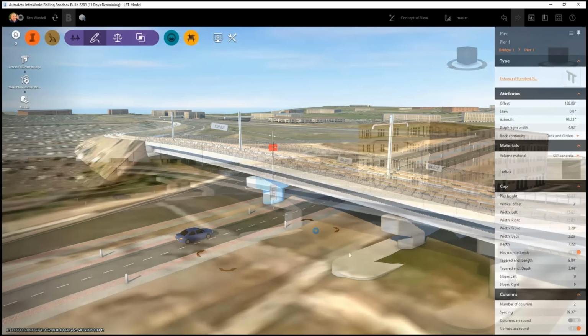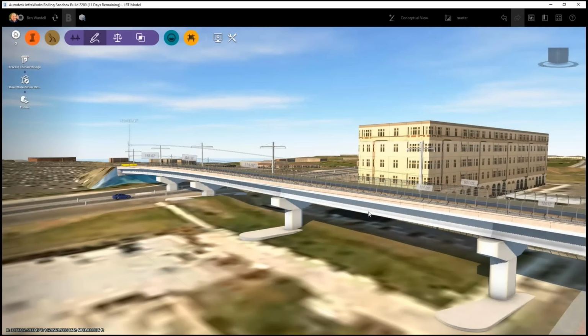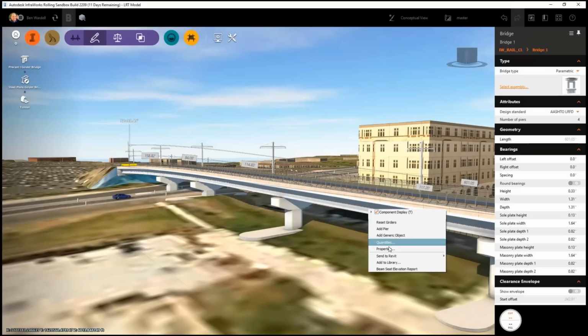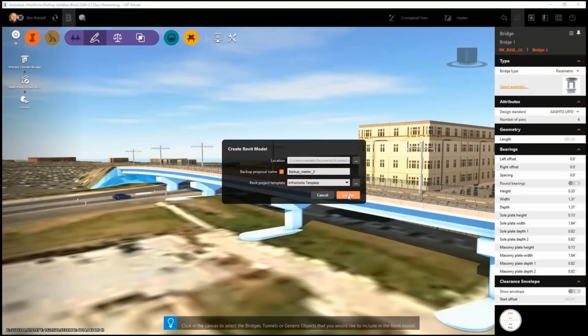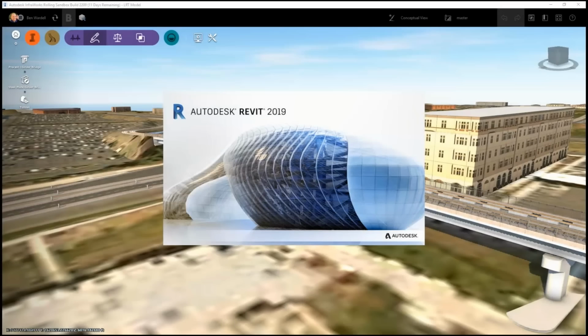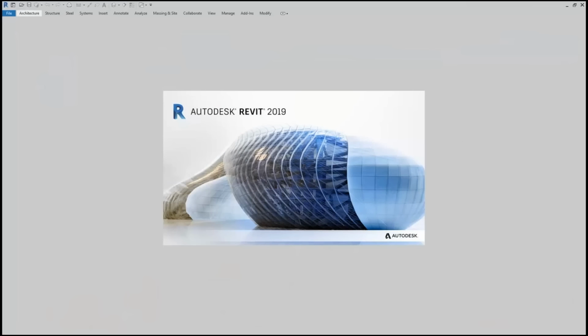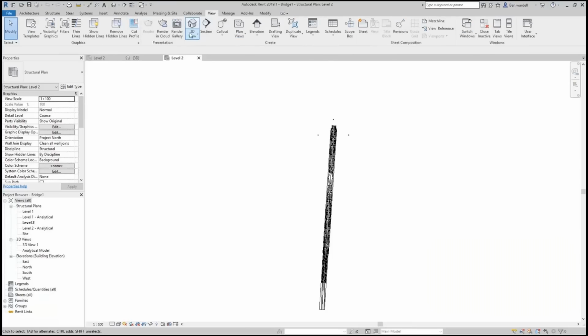Once we've got our bridge laid out, we select the bridge and we right click and we can send that to Revit. And the really cool thing about this is this will immediately open Revit. So we hit create. It takes a little bit longer than what I'm showing here, but not by much. It may be a minute or two, and it'll bring up this model right here in Revit.